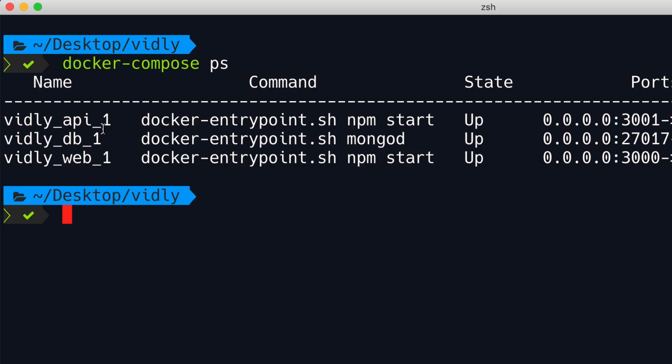Now what is this one? Well, we can start multiple containers from the same image, and this is used for high availability and scalability. It's something we'll look at in the future.